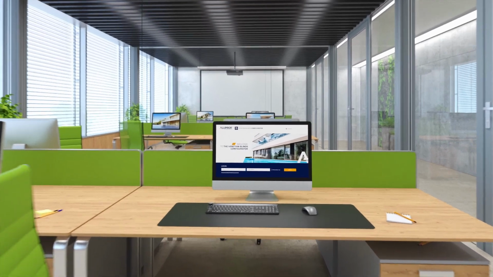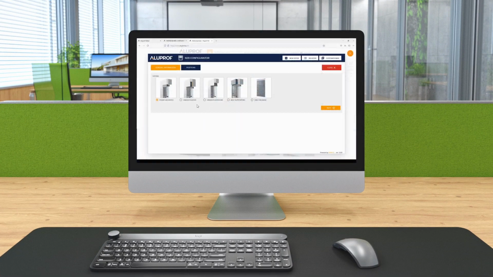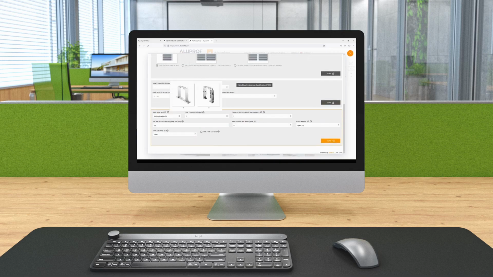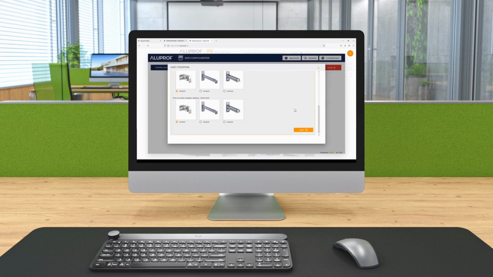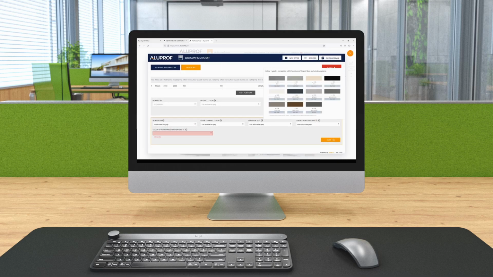Welcome to the configurator of Aluprof Venetian blinds. It is a tool that in a simple and fast way will allow you to prepare an offer for SkyFlow Venetian blinds tailored to your customer's needs. The tool is very intuitive and allows you to configure only compatible components. It also enables the selection of appropriate colors and control elements from the Aluprof's offer.